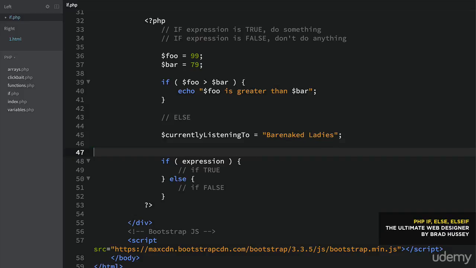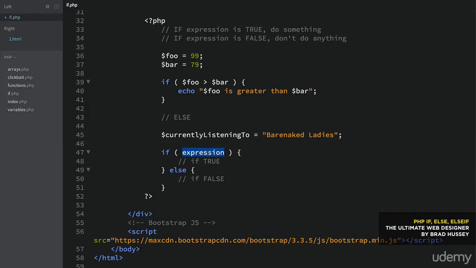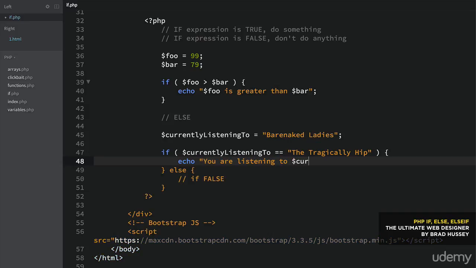And now in my if statement here, I'm going to change this expression to currently listening to is equal to the Tragically Hip, another Canadian band. I'm going to echo, you are listening to, and then because we're in double quotes here, I could just put the value of the variable straight up, listening to.